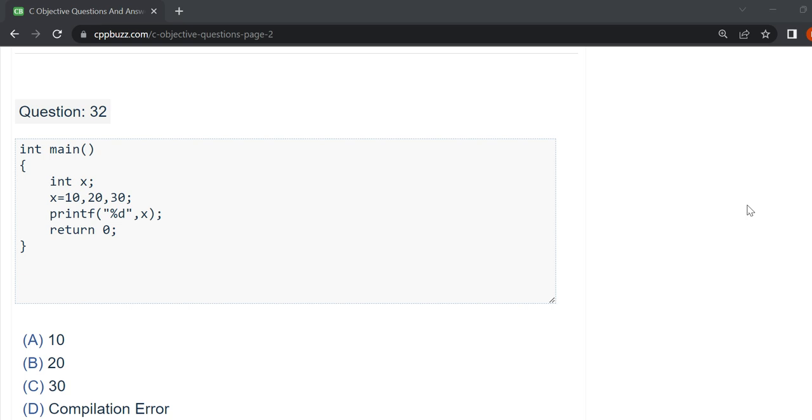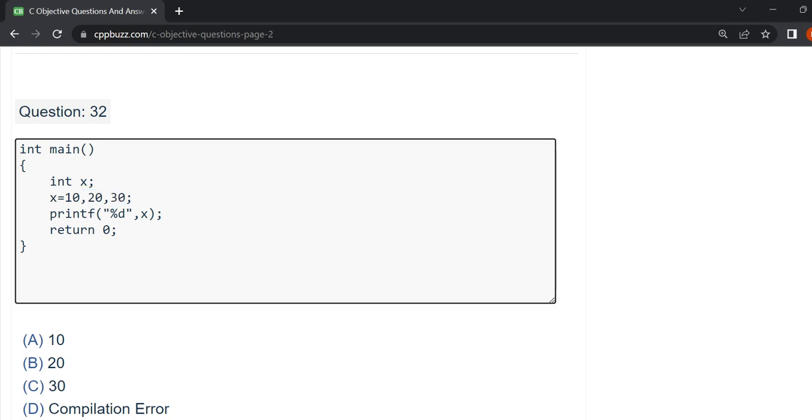Hi everyone, in today's video we will solve the question which we have on our screen now. This belongs to C programming. The question is, this is an interesting question: we have one variable and we are trying to initialize it with three values using the comma operator, but these values are separated by commas. So the answer of this program is 10.